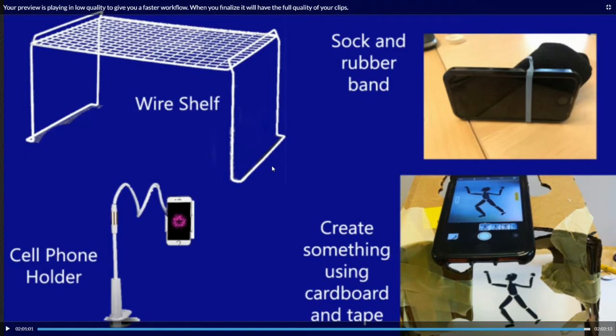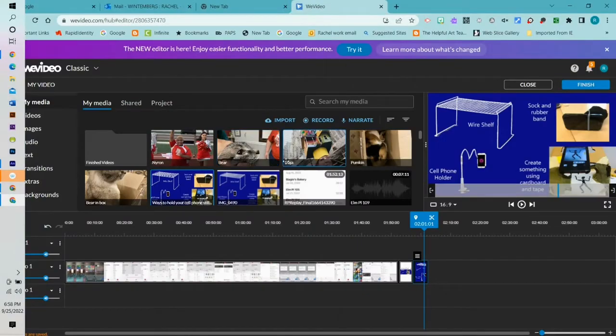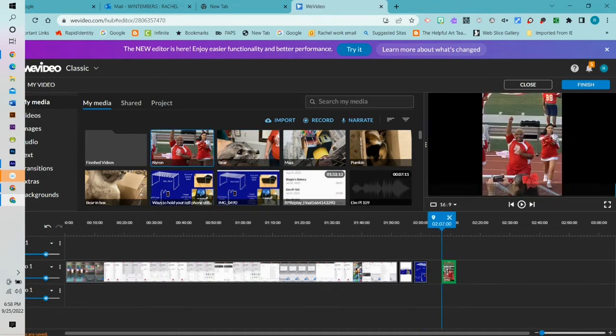Otherwise, there'll always be that little hand shake from your hands. It's almost impossible to get rid of that, and it's very, very distracting. It won't look good.